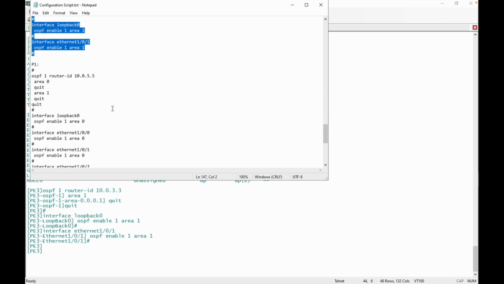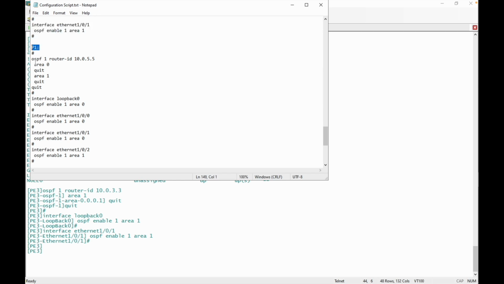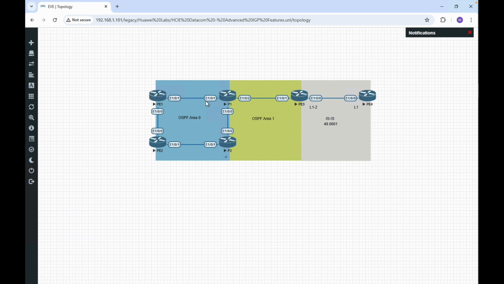And next router to enable OSPF for it is P1, and it has two areas, area 0 and area 1, and its loopback IP is 10.0.5.5. This is the OSPF router ID for P1. On P1, Ethernet interface 101 should be configured in OSPF area 0, and Ethernet interface 100 should be configured in OSPF area 0, and Ethernet interface 102 should be configured in OSPF area 1. And the loopback interface will be enabled in OSPF area 0.